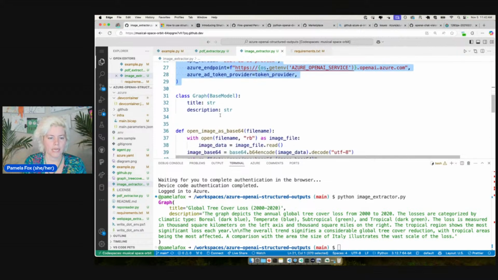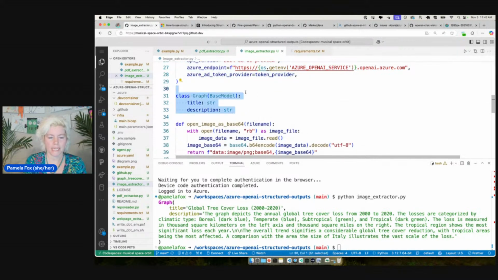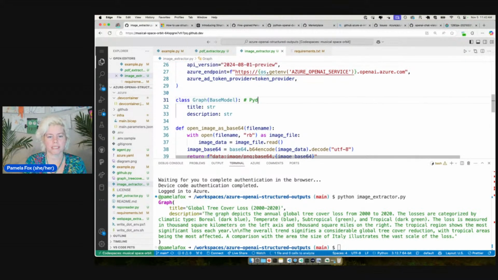I deployed yesterday. Then we have this Pydantic model, right? So this is a Pydantic model, and this is defining the schema of what the large language model should output. So we're saying, hey, you should give back something that has a title and a description. And we can also give more information for these things.